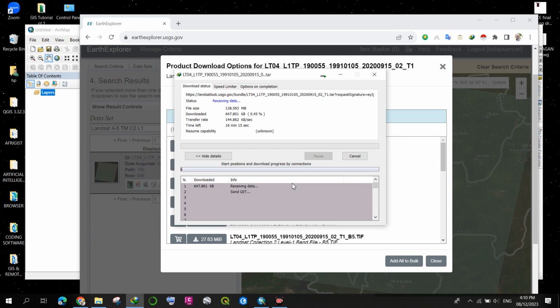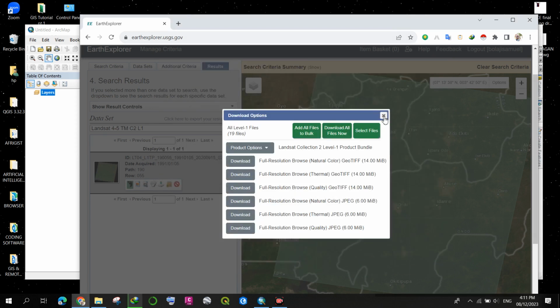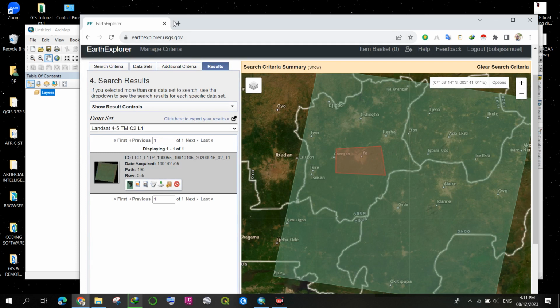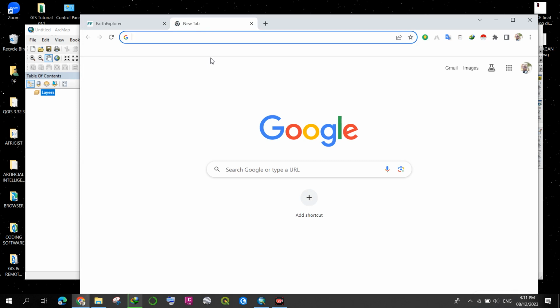So the next one is how to download your Sentinel data. To download your Sentinel data, Sentinel started 2015 to date. We don't have olden days imagery data set for Sentinel. It started in year 2015, 2015 to date. And the site where you can download your Sentinel data, 2015.